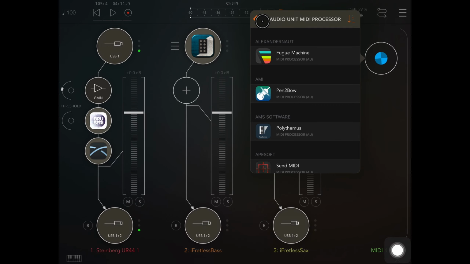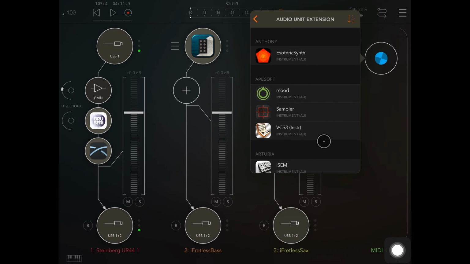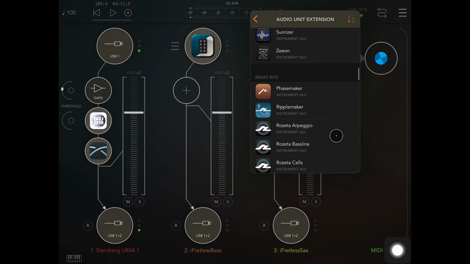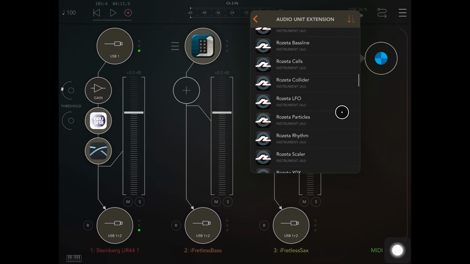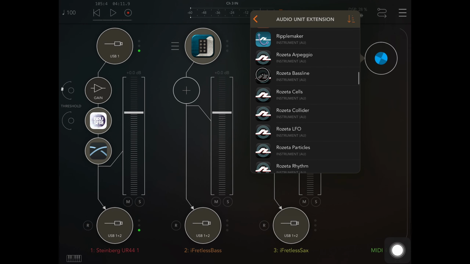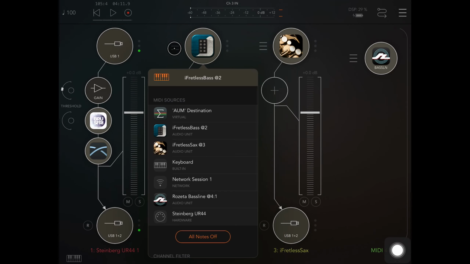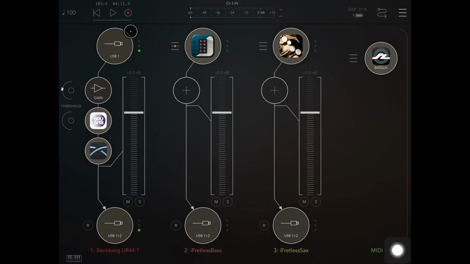Not the audio unit extension. We'll use this one. Hit this here, and we'll go and find a Rosetta bass line, and I'll send the bass line. So I'll send iFretless to bass line like this.